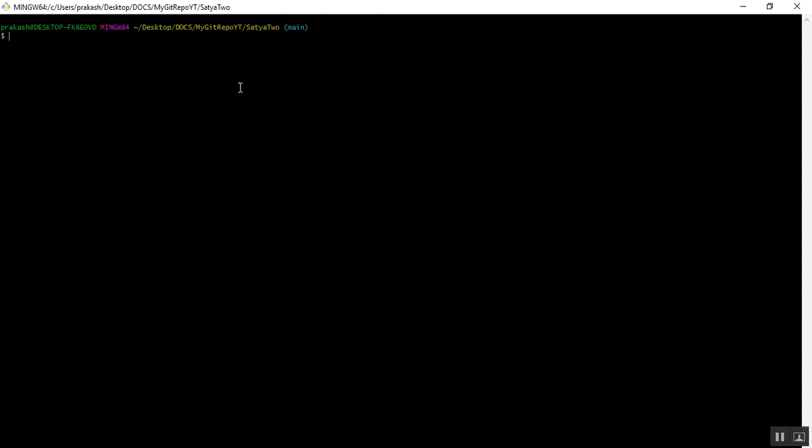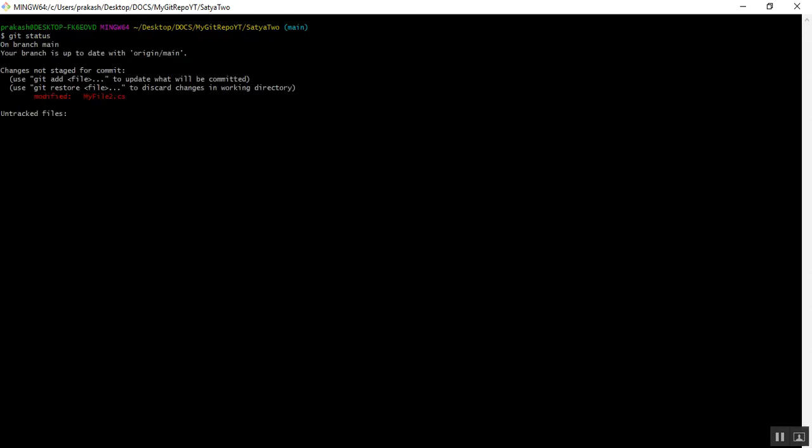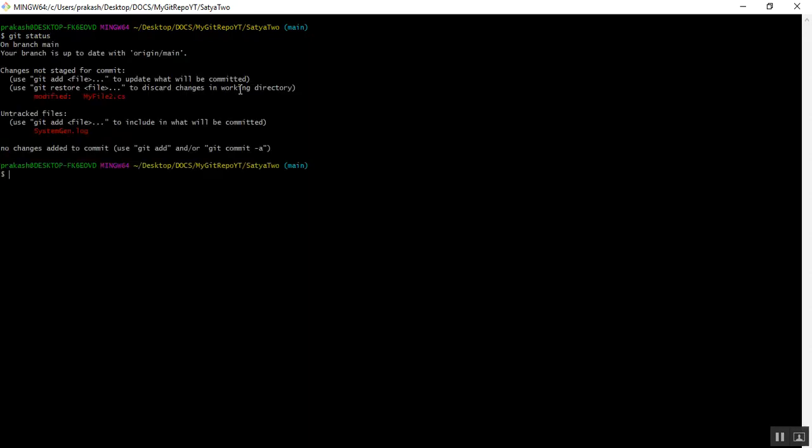So I need to check the status of this directory. You can see that after modifying the file, we can see the modified file called myfile2.cs and the new file called systemgen.log. Here we can see the systemgen.log file under the untracked files, but I don't want to commit this file to the local Git repository.